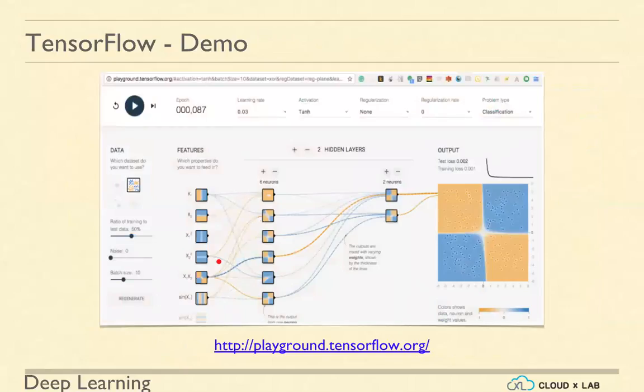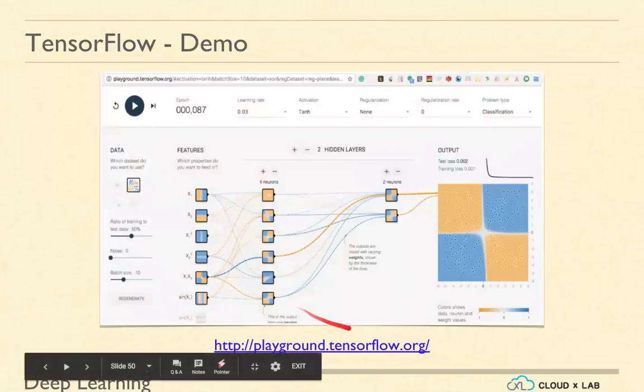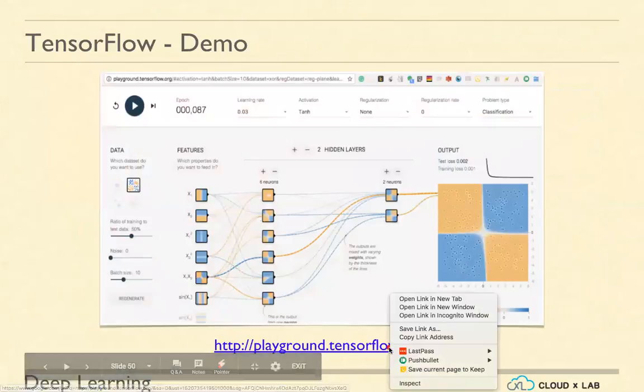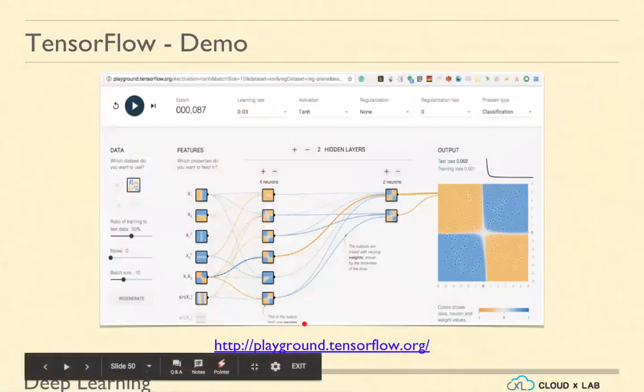Okay, here is an example of a demo of a playground from Google. You may want to give it a try.